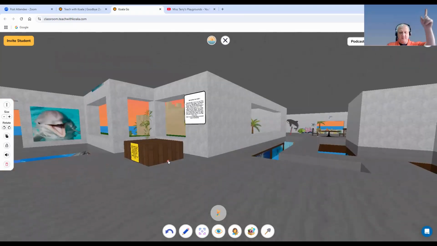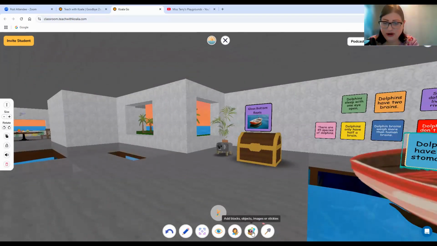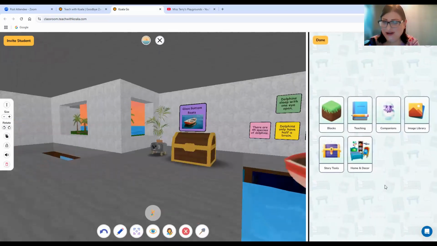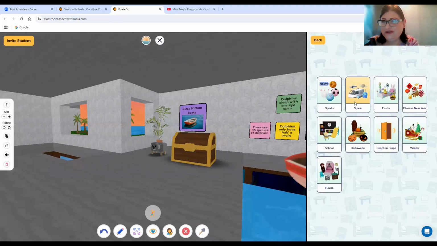And the gems are used for? The gems are used for, I just call them gem items. I don't know if they have a name. To buy things, right, for your playground. So if you go down here at the bottom, you have a whole bunch of different categories: sports, space, Easter, school, Halloween, Chinese New Year, winter, and house. And they're adding more all the time. I have some insider information from Ben that they're going to add some castle items pretty soon. So I'm excited about that.